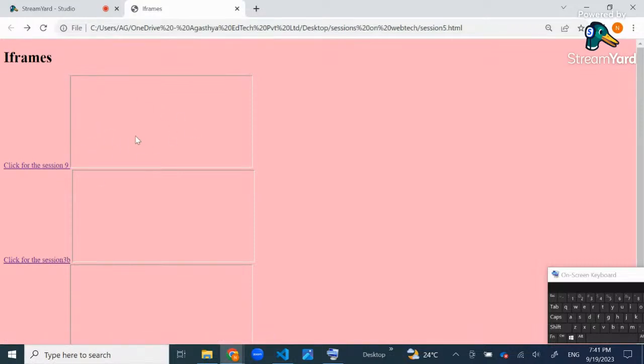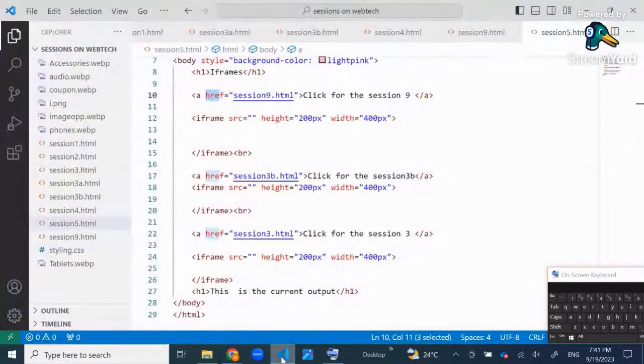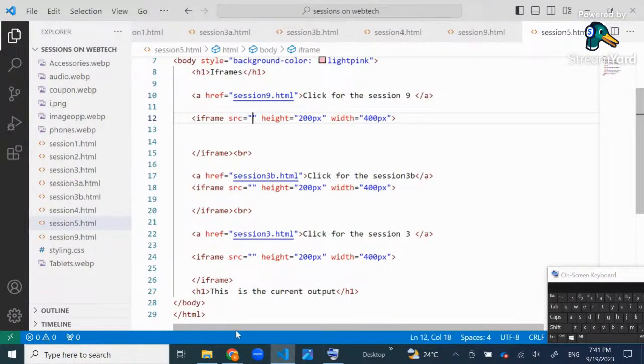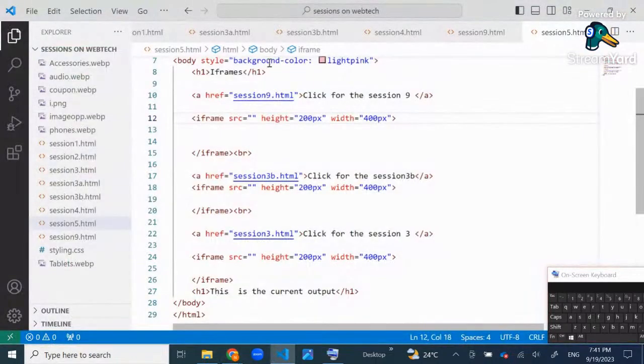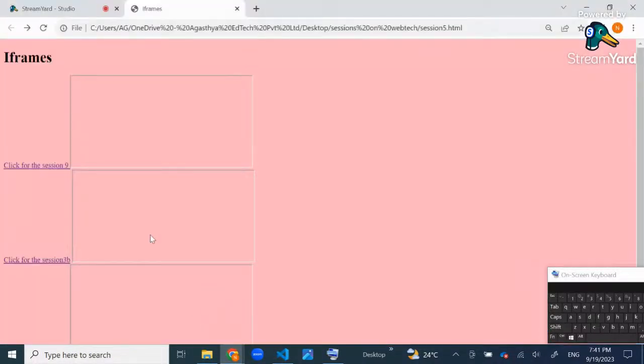Earlier it was coming. How? Directly we were putting it inside the iframe using a src attribute. Whatever you give inside src used to display here directly. But not now. Why? Because I have not written anything in src, but see, click for session 5, click for session 9, I have given.